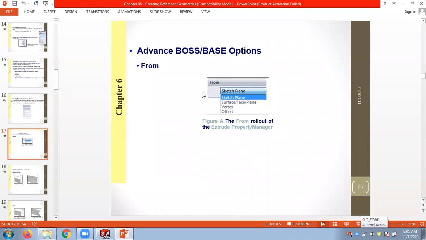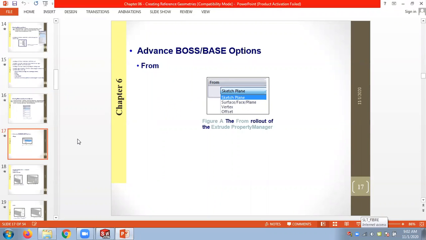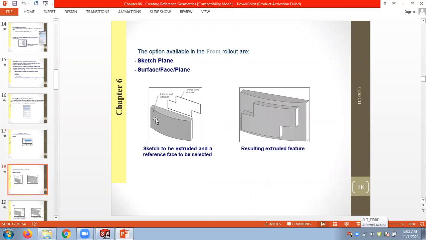I will look at this area now. I may go somewhat fast, so you need to catch up with me. So I'm going to look at some advanced box-based methods. We will open the part file like this and show you how this works.